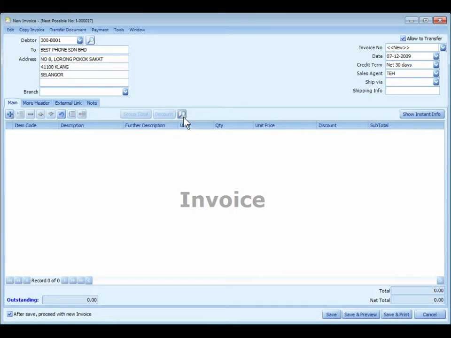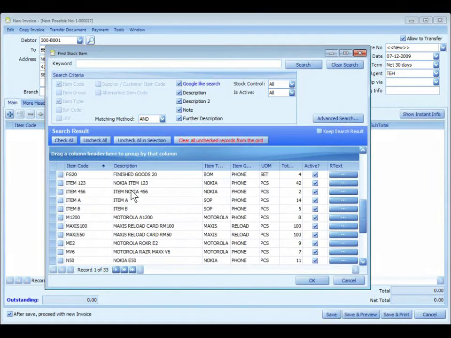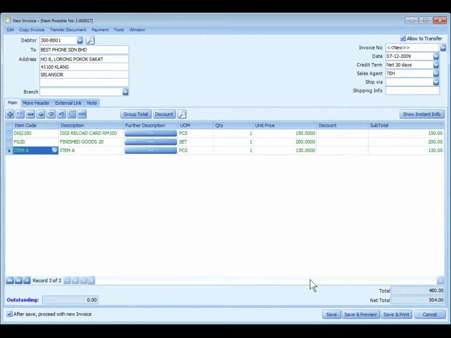There is a very useful button here we call item search. You may click on this button, or you may press the F9 button on your keyboard. You may key in the keyword here to search for the item, so you may just click on search to list out all the items. You may select several items here and click on OK.